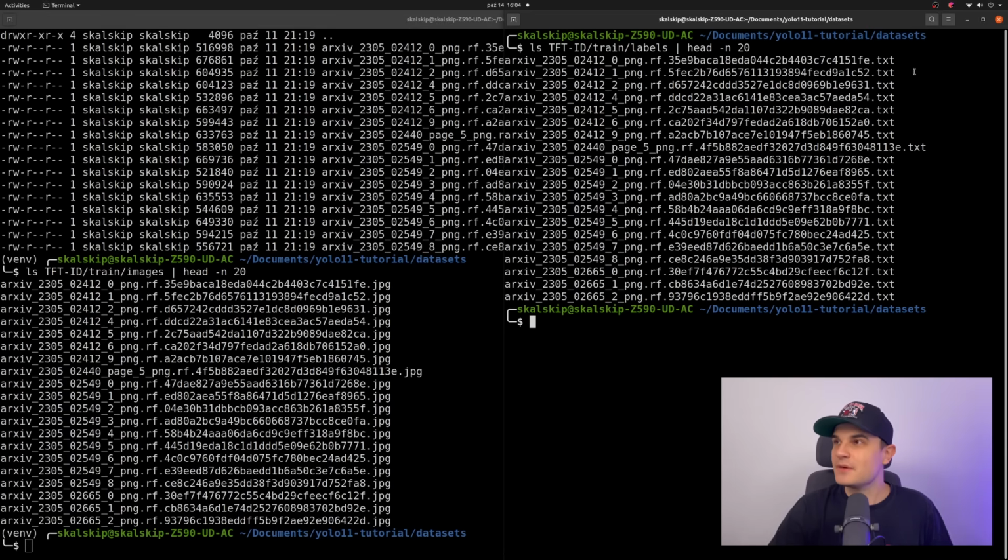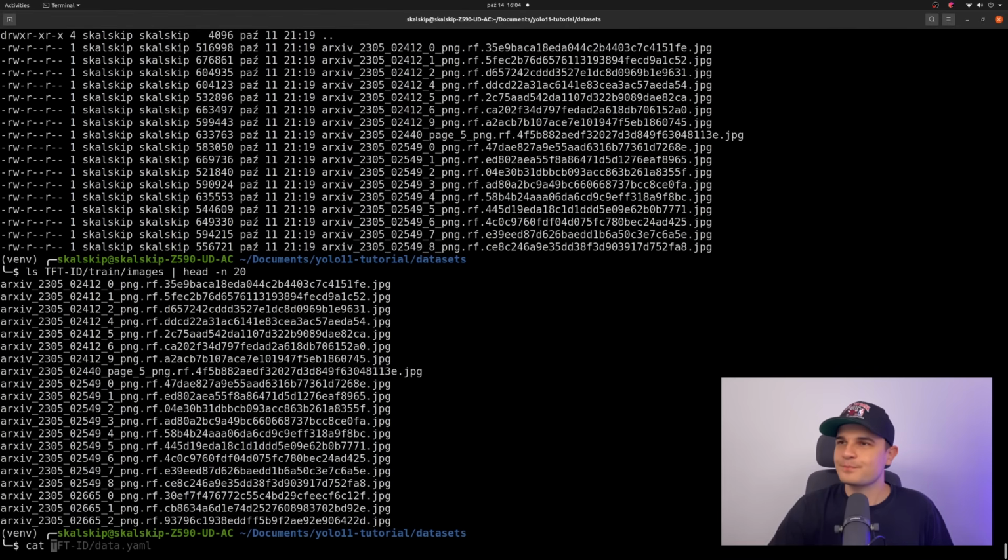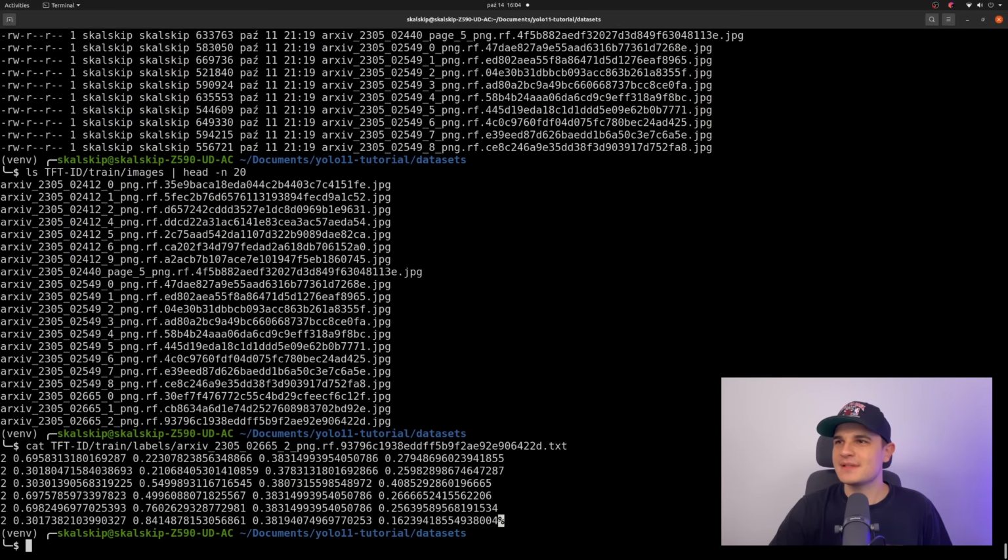And you can see that the first file has the same name. If we take a deeper look, the second and the third have the same name as well. And the last file also has the same name. So now let's copy one of those names. Let's go back to our original terminal and use cat once again, this time not to display the data YAML, but to display the content of that labels file. And once we do it, we see a bunch of numbers. What do they mean? Let me show you.